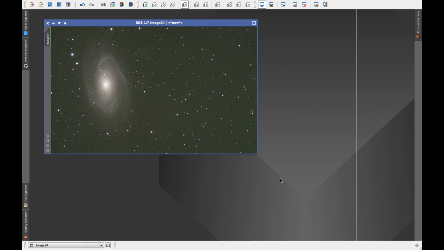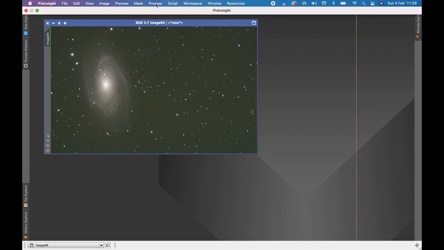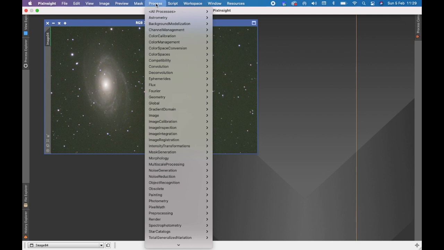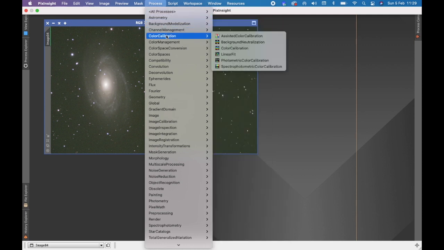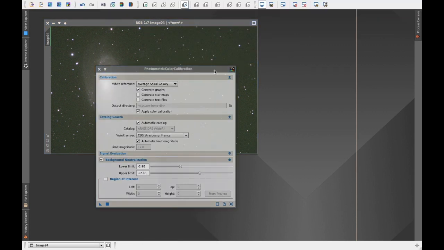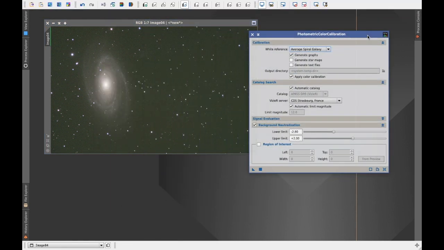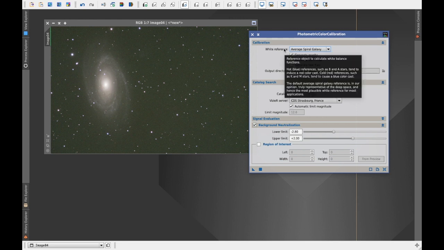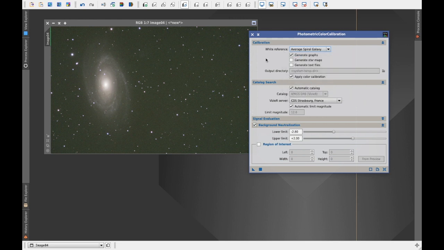Here I will demonstrate the process. We go to Process, Colour Calibration, Photometric Colour Calibration. Here's the process window. Leave the white balance set at average spiral galaxy. There are very few, if any, changes you need to make.